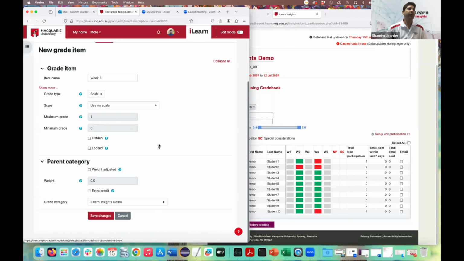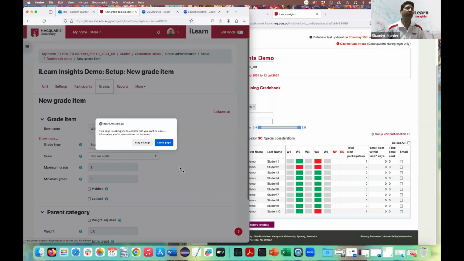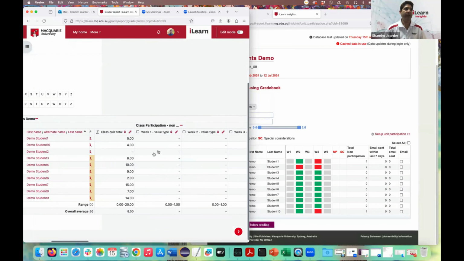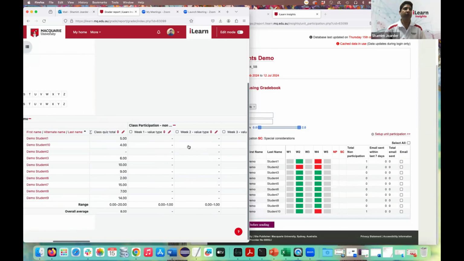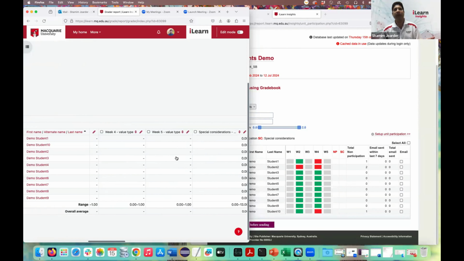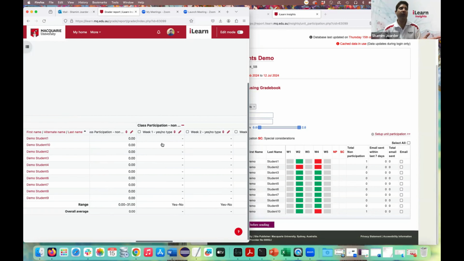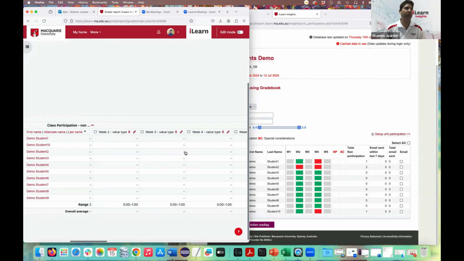So this is how you can create a grade item, and remember, you just put them into a proper category. In my case, I have created a non-graded item, so I put it into this category and save changes. Once you save changes, if you go back, you will see it like this. So class participation, now week 1 value type, week 2 value type, 3, 4, 5. This is what I have done, right? And I have also done this class participation, week 1, yes/no type, that is scale. This is scale type, just to demo it to you, right? So first of all, I will show you with 1 or 0.